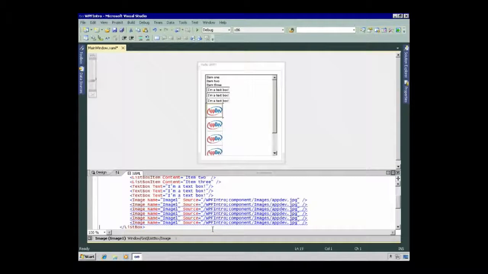Can't imagine why I would. They can't all have the same name. But in any case, I now have a list box that contains text, text boxes, images. I can have as many of whatever I want in this list box because this WPF list box supports containing any number of any kind of control within the list box.